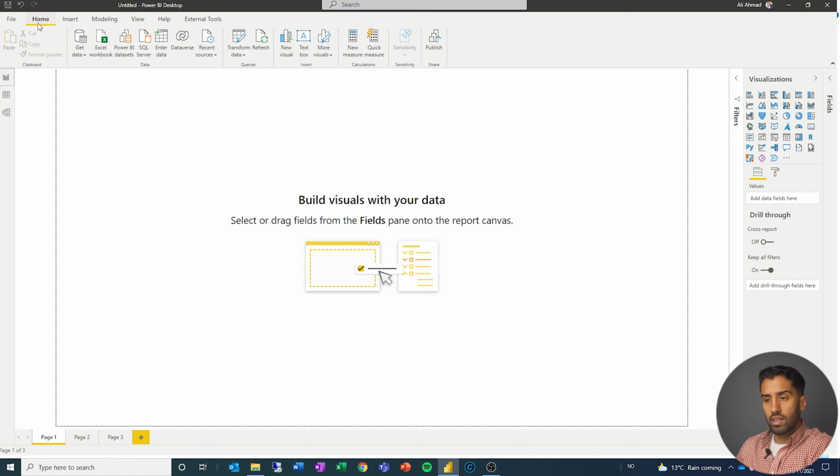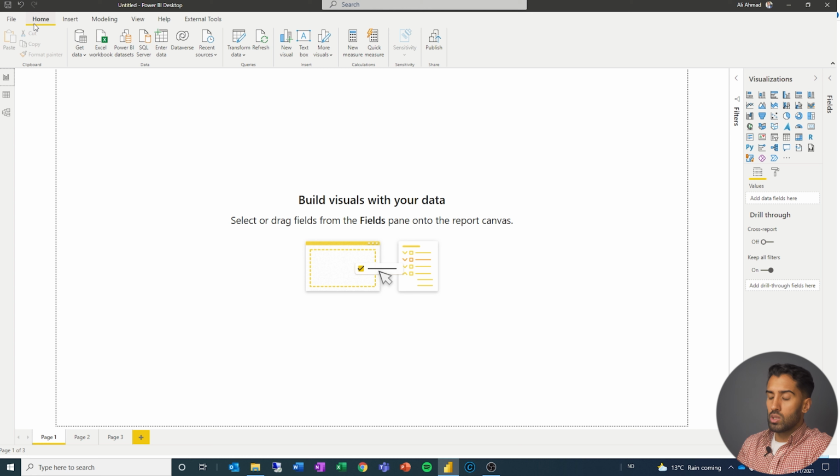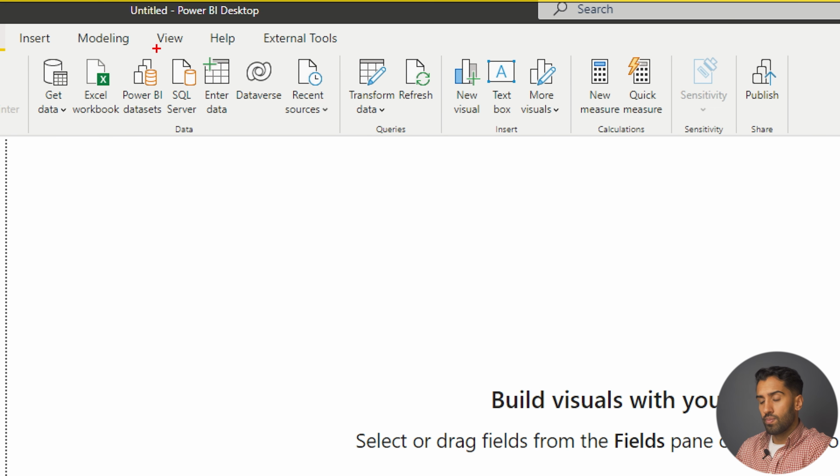And you can see you have different sections. You have home, insert, modeling, view, help, external tools, etc. We can go through each one. I'm not gonna go through every single function, but we can just touch on them really quickly so that you guys know what some of these are. So get data, quite self-explanatory.